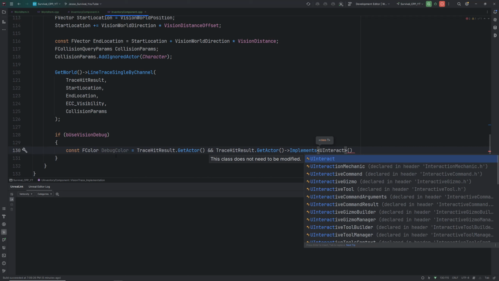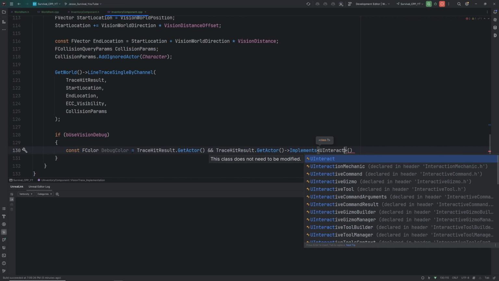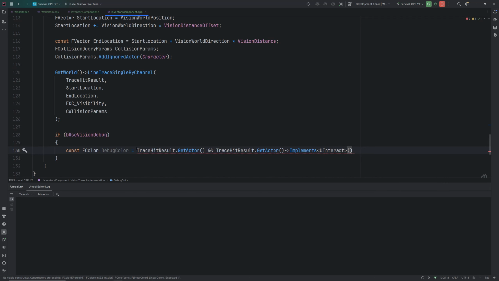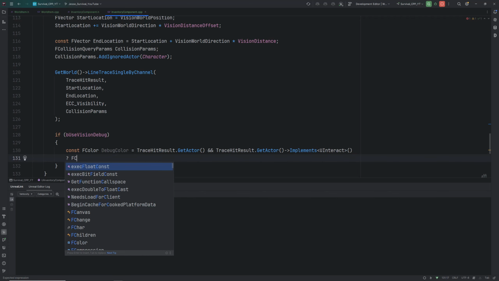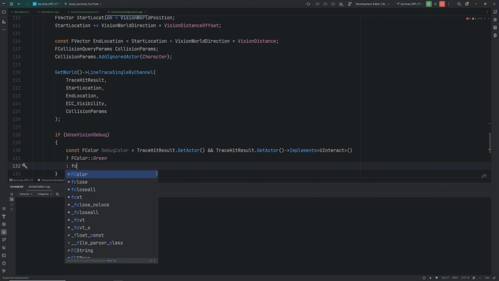Well, true, but you can set, I think it's called tertiary operators within here. So we're essentially running an if in the operator here. If these conditions are met, if we got a hit actor and that hit actor implements you interact, what we need to do now, and you could do this all in line, but I'm going to break up the parameters here. I'm going to hit enter, put in a question mark. So if this is true, we want to make the F color green, and then I'm going to hit enter again so it's on a separate line, and we're going to put in a colon, F color red.